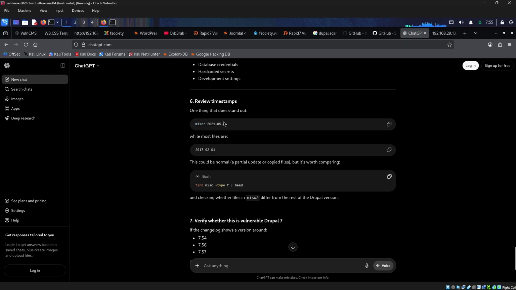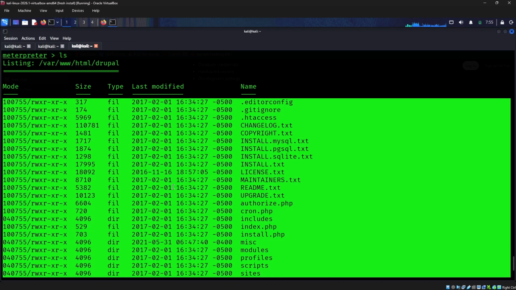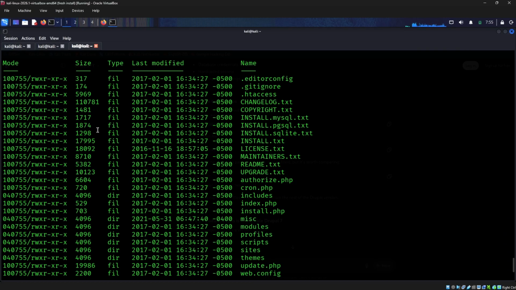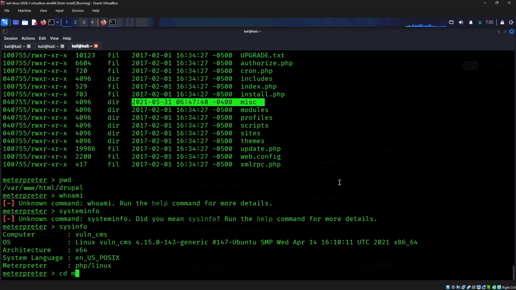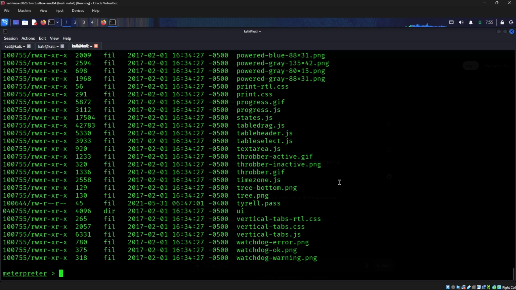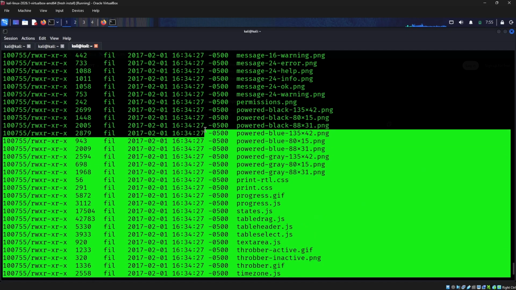In the MISC, you can see one thing that does stand out. While most files are 2017, the MISC in this case has some date difference. So here you can see the date 2017, everything seems to be 2017 or 2016. So this is something that feels fishy based on the date, right? So let's move on to MISC. Let's see if there is anything that stands out.